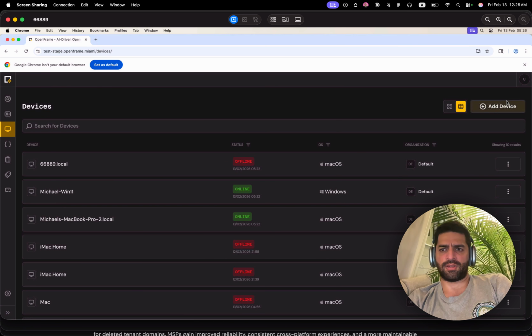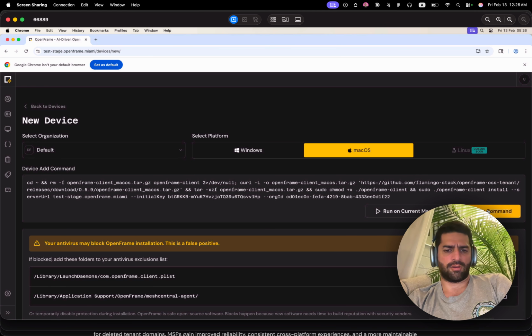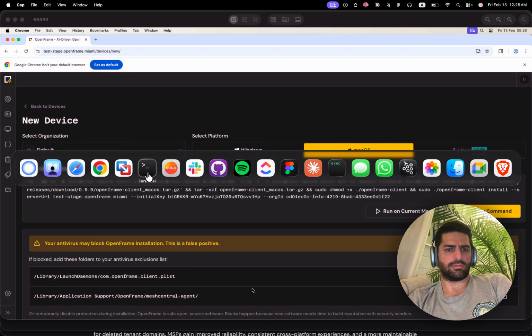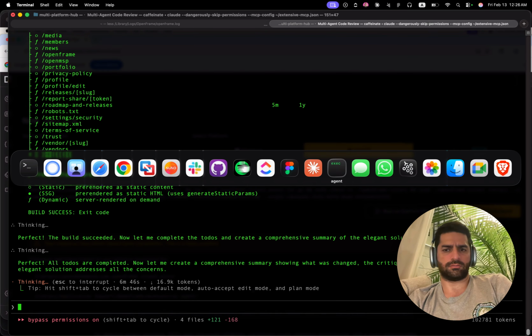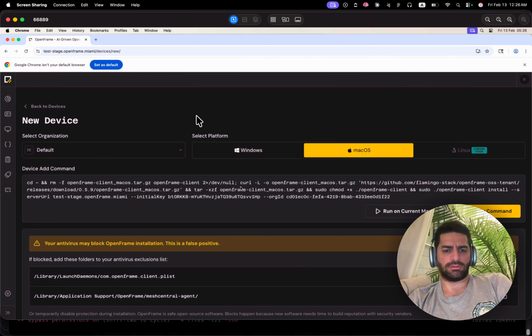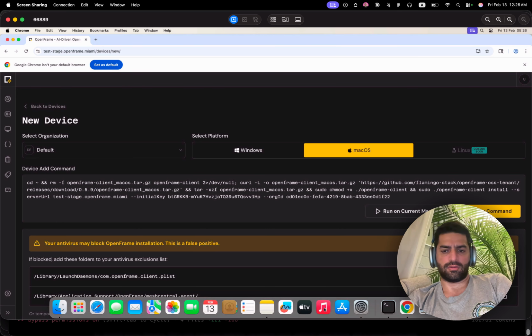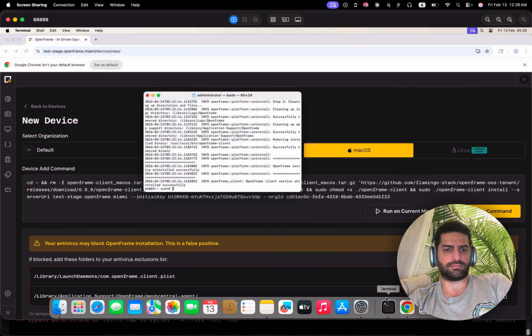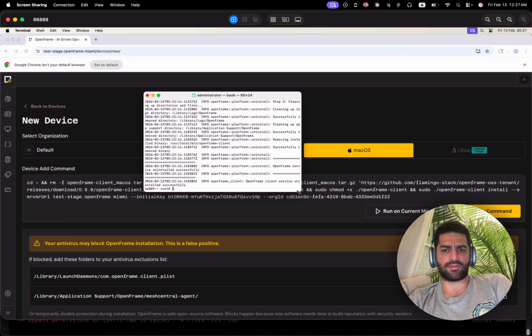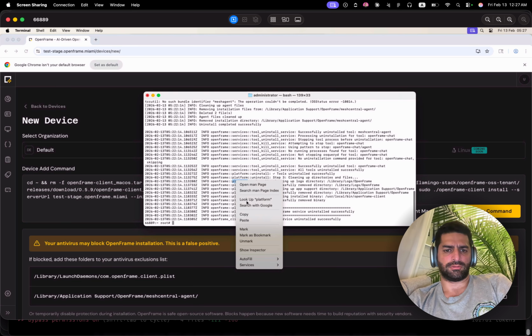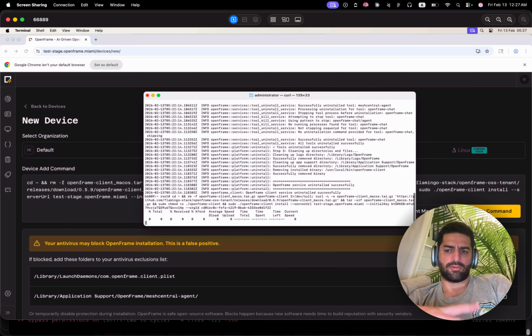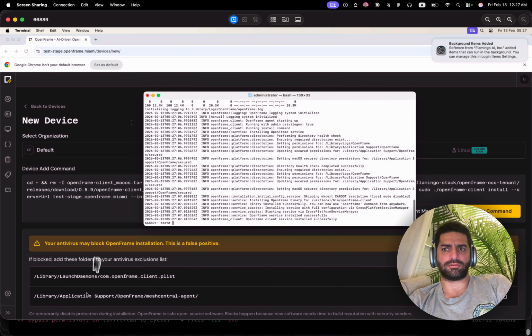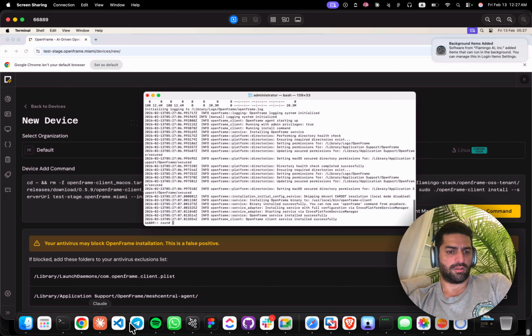So as usual, I'm going to add device, Mac, copy, and I'm running. Sorry, that's my machine. So I'm just going to paste it on the terminal. That's a terminal with root access already. I removed the agent before. Okay, now the agent is getting deployed. And you see now it says background items by Flamingo AI was added.